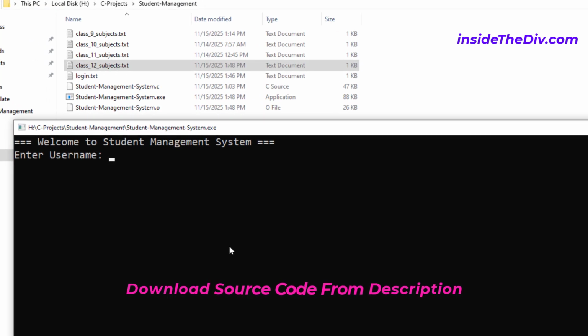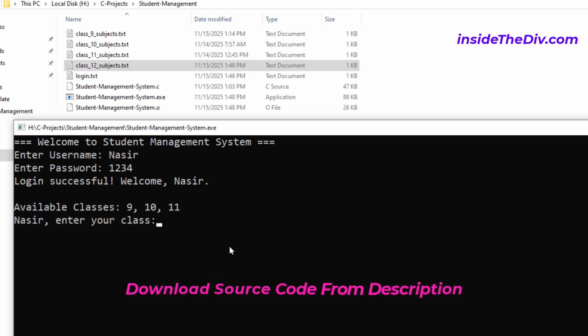Okay, let's try to log in. Username is Nasid, you already know that, and password is 1234. So our system says that login successfully and it used this file. Okay, now we need to choose class 9, 10, 11.